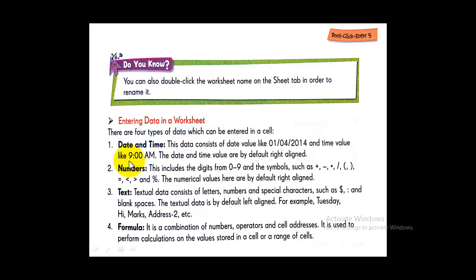Unlike date and time and numbers, this textual data is left aligned, because date and time and numbers are right aligned.